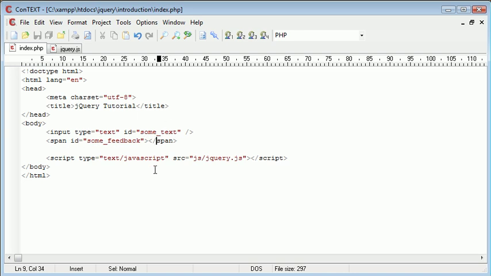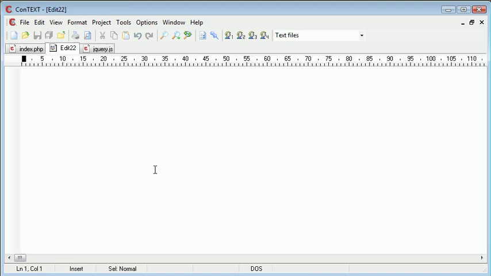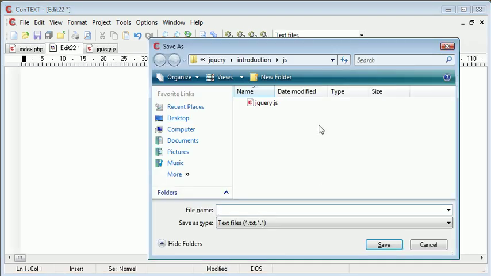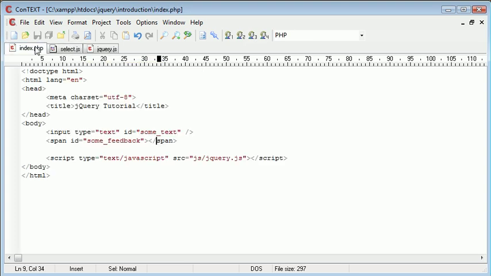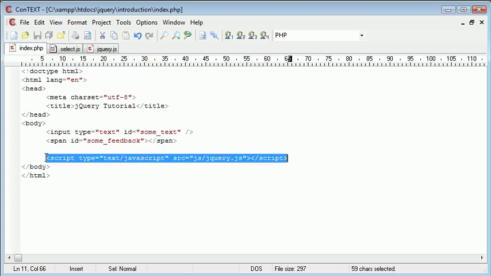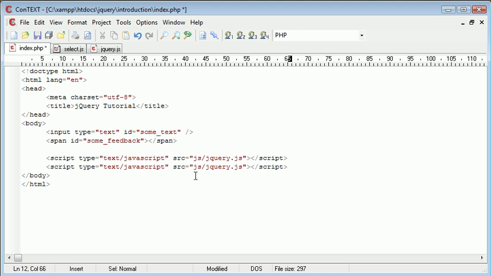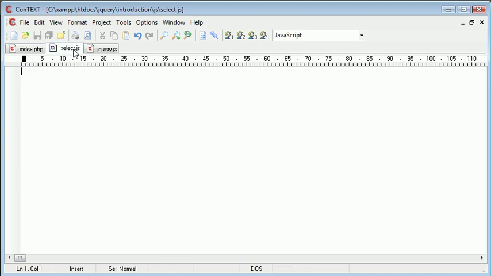So let's go ahead and create our external JavaScript file. I'm just going to create a new document in my text editor, and inside my JS folder, I'm going to call this select.js. So we need to include select.js into our page. I can simply copy this here and paste it here, and then just change this to select.js.